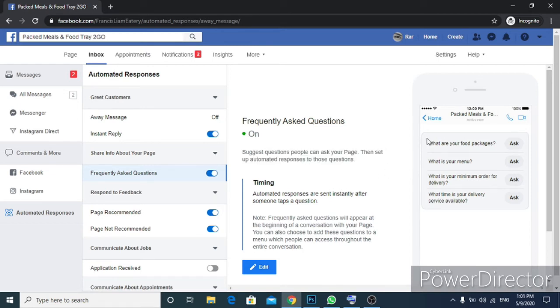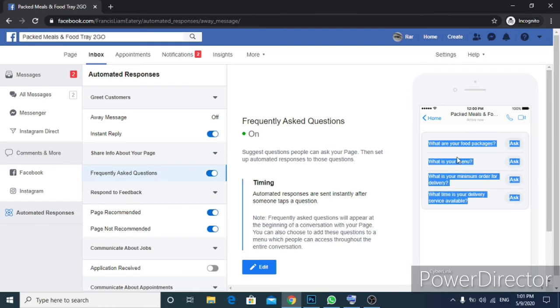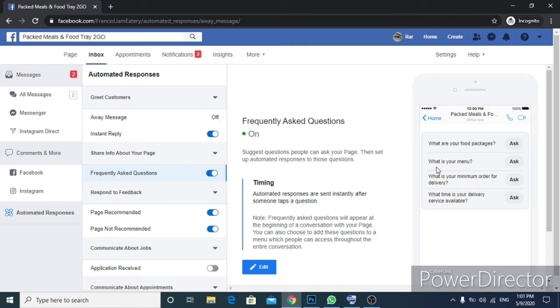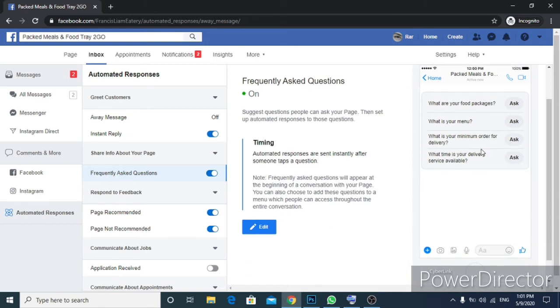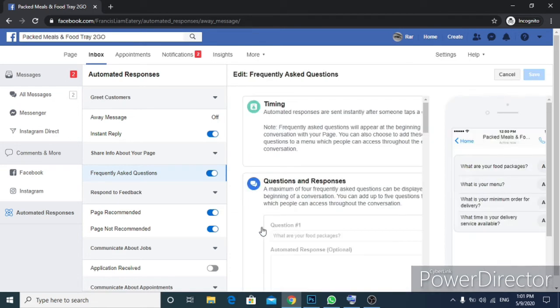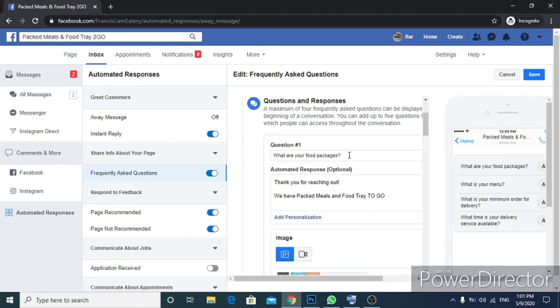As you can see here, I've already made a few examples. For example, what are your food packages, because this is a food business? What is your menu? What is your minimum order for delivery? What time is your delivery service available? So if you would like to add more to that, here are the options that you can deal with. So here is question number 1.